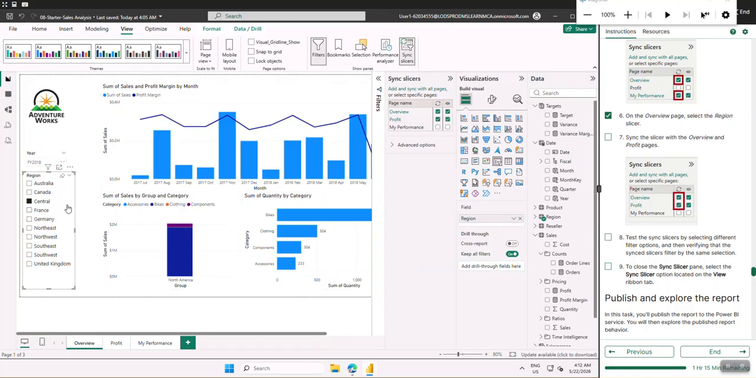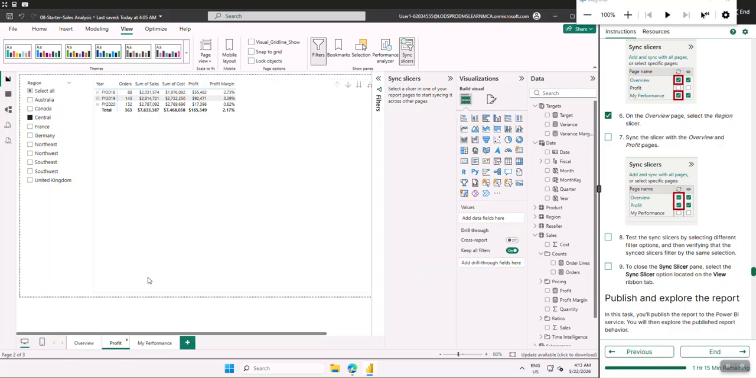Now, for some reason, while I was selecting the region slicer, I mistakenly selected Central. Now go to Profits. Do you see Central is also selected? And the data will change. Yeah, Central is also showing. Are we together, good people? That is what they call sync. So every change you make on the Overview page will reflect on the Performance page based on the drop down, and on the region, it will reflect on the Profit page based on what you checked.